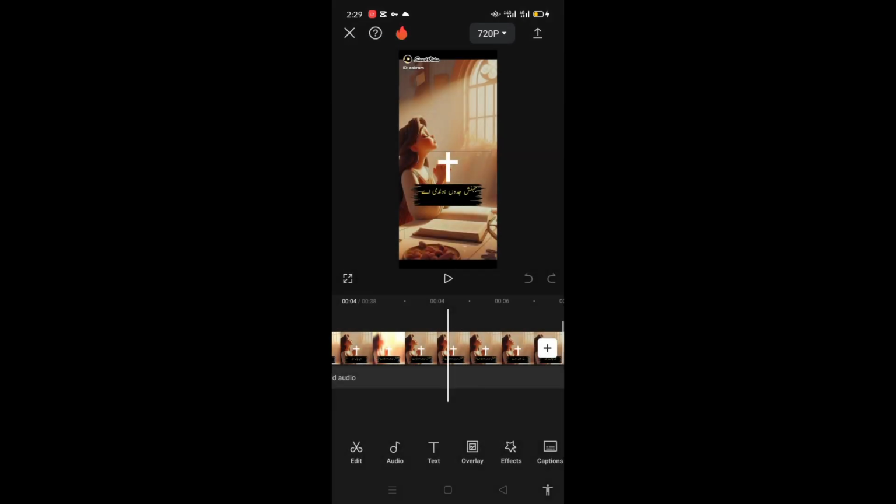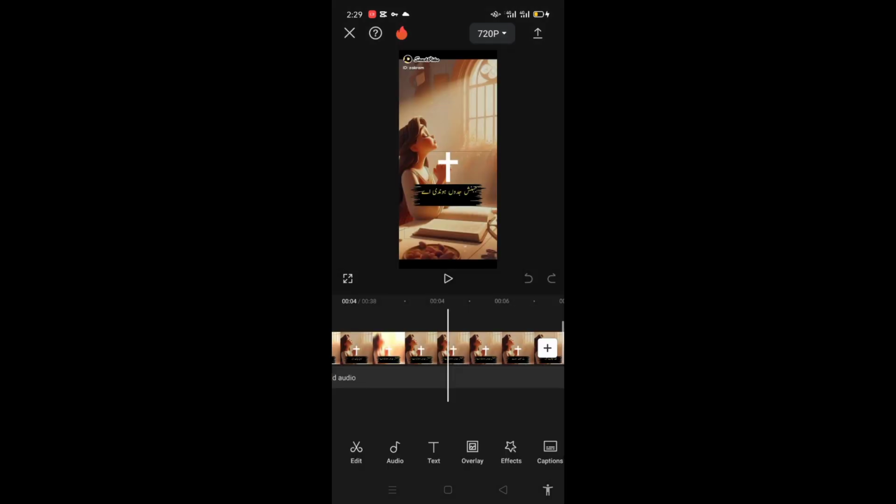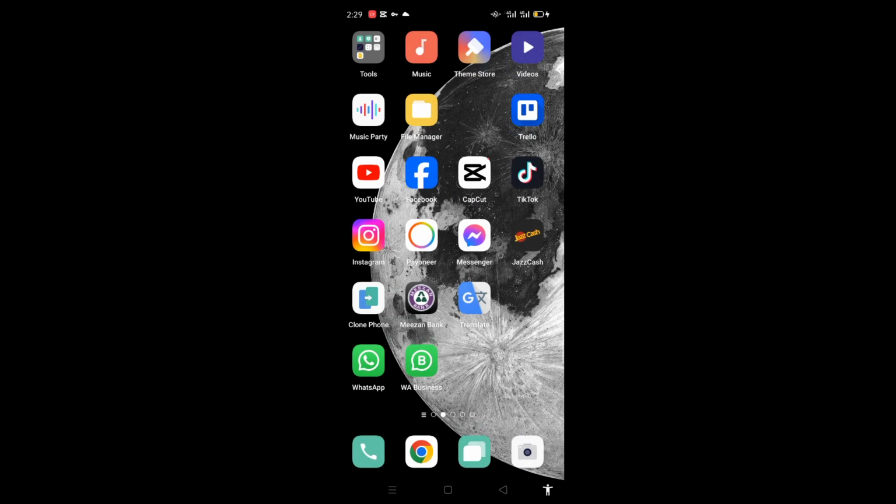CapCut automatically recommends a medium bitrate for this video. So from there you can adjust it.